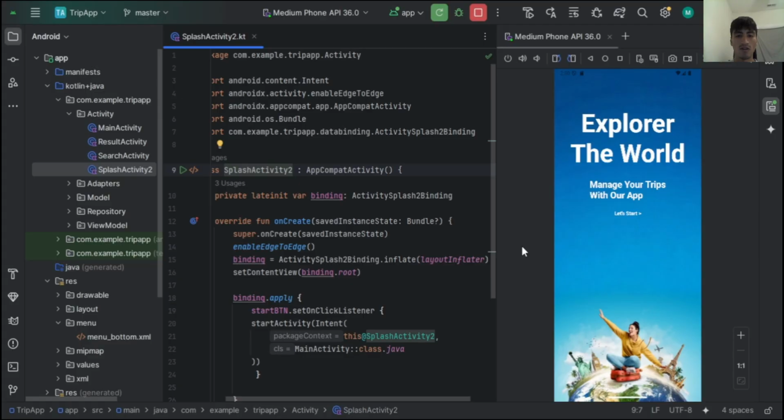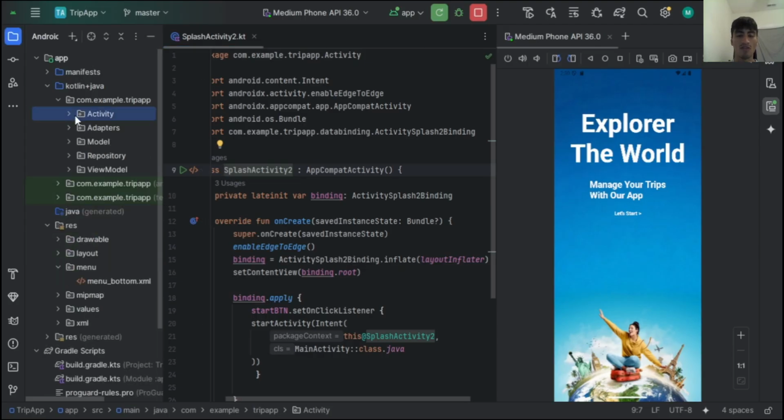So, in this first part, we'll go through the overall structure of the app and the splash screen, which is the first thing users see when they open TripApp. Let's jump right in. The Trip app is a clean, modern travel application that connects to Firebase to load travel data such as locations, airlines, and trip prices.